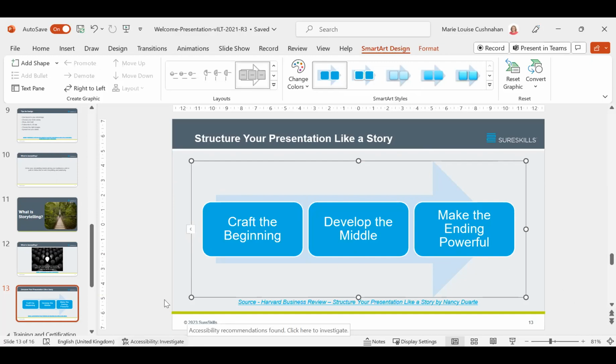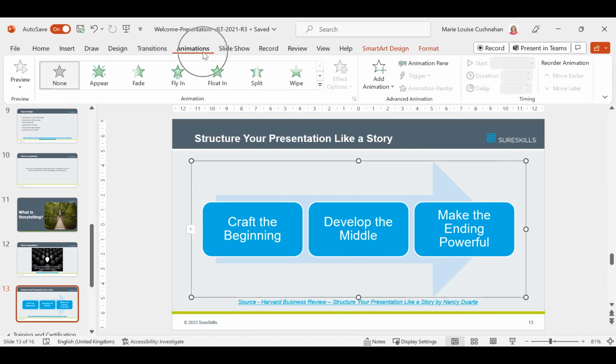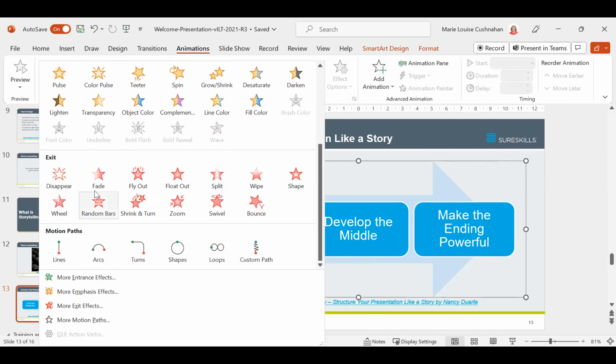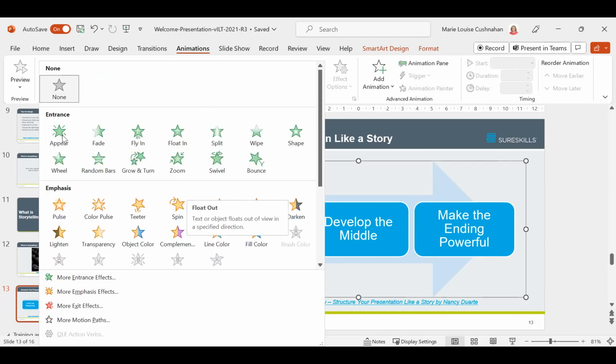So what I can do is add animation. I'm just going to come into the Animations tab here. You can see you have a wide range of animations within PowerPoint available. You've got entrance animations, so as you're presenting that slide, for example, on the mouse click, how that object comes in. That's the entrance. Emphasis is more, as you can see, some of those like a pulse to emphasize the point. And you also have exit animations. I'm going to go for just a simple one, an Appear entrance animation.